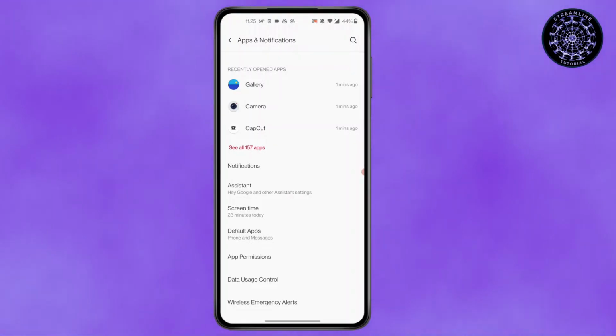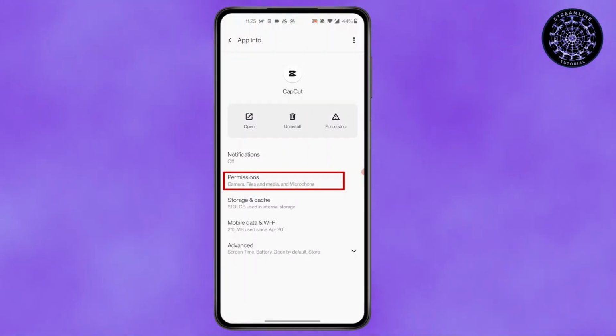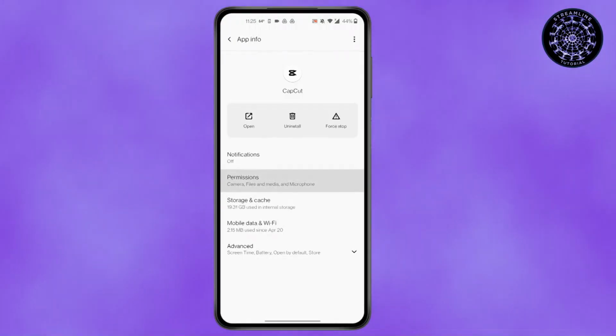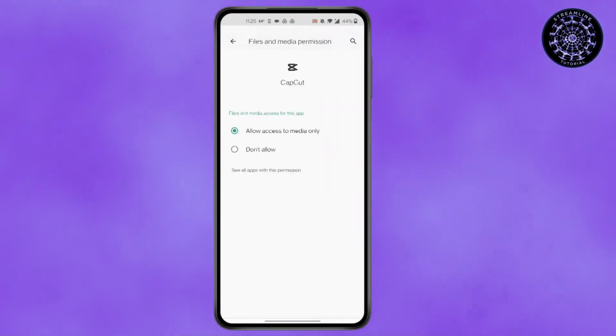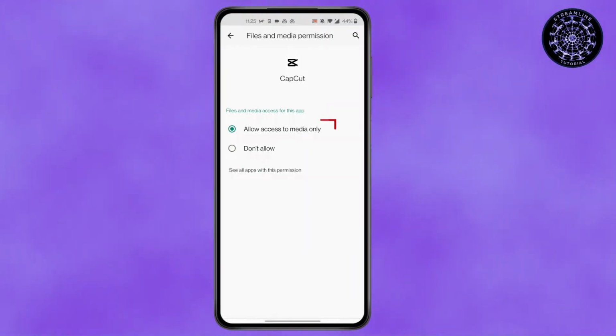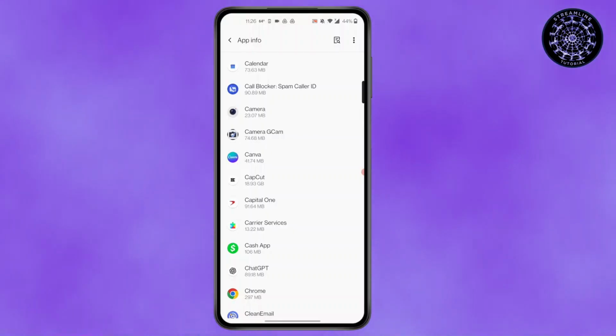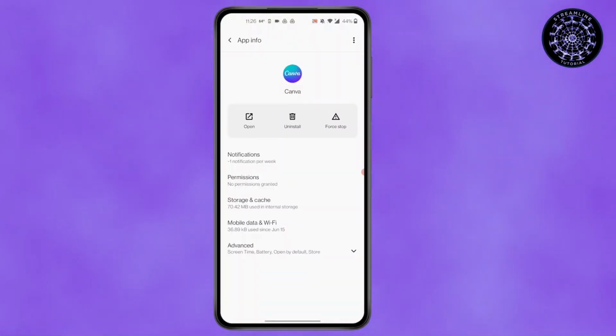After you have selected the app, in here, click on Permissions, which is the second option. After you've selected Permissions, in here you'll find Files and Media. Click on Files and Media. Then make sure it's Allow Access to Media only. After you've done that, you will be allowed access.